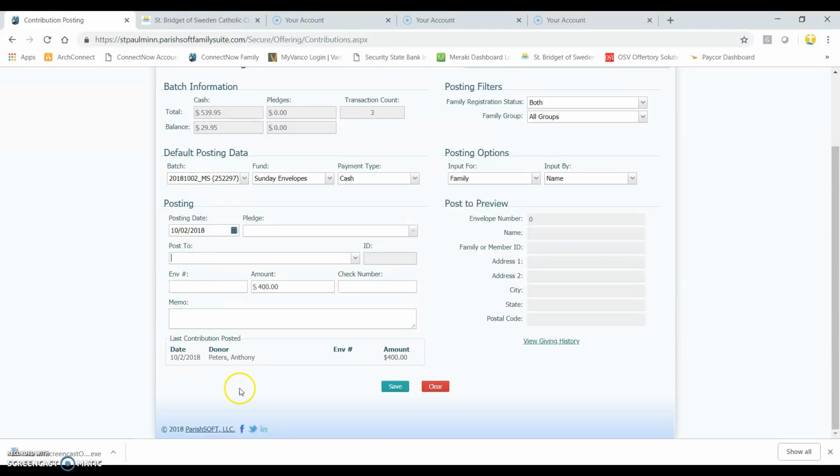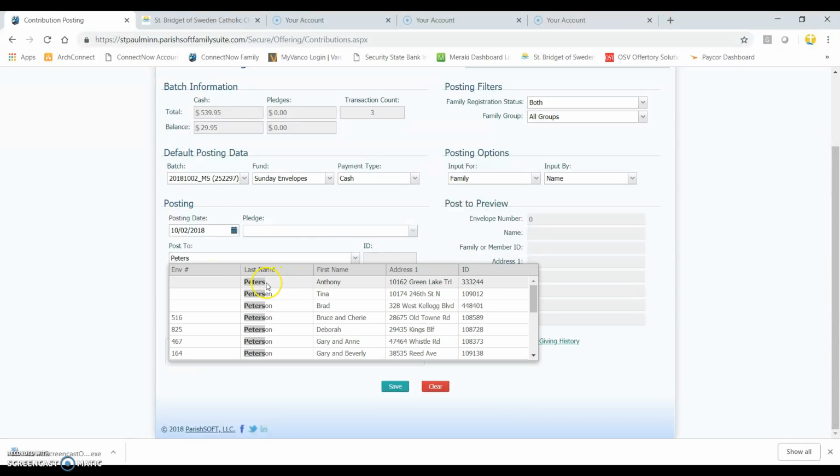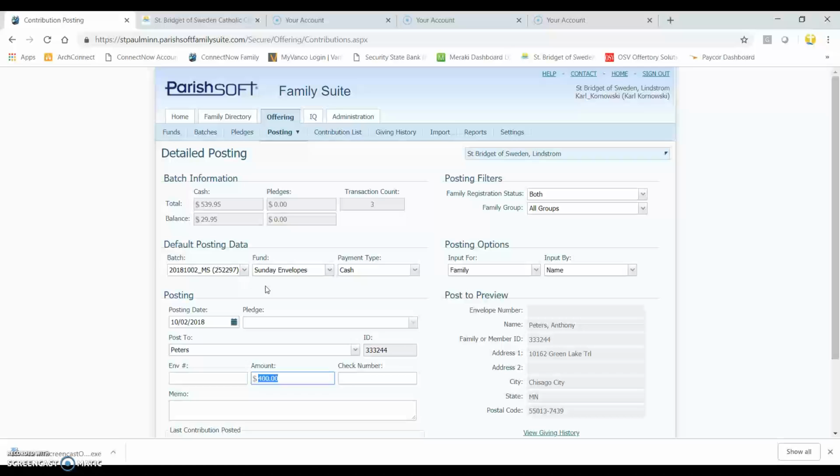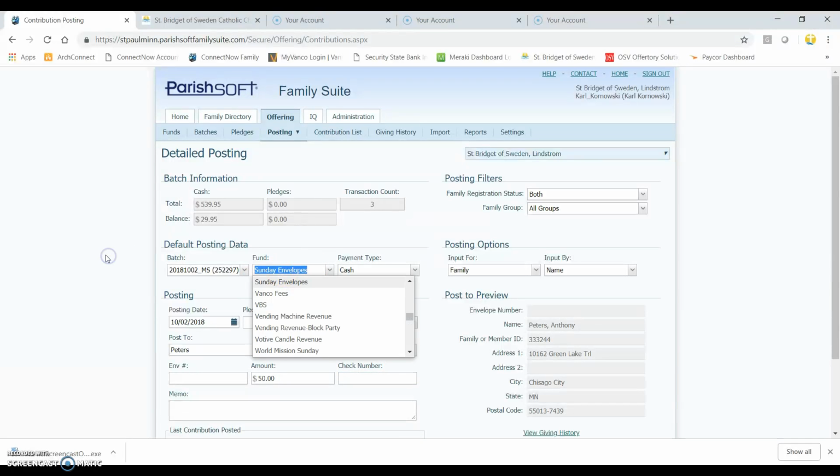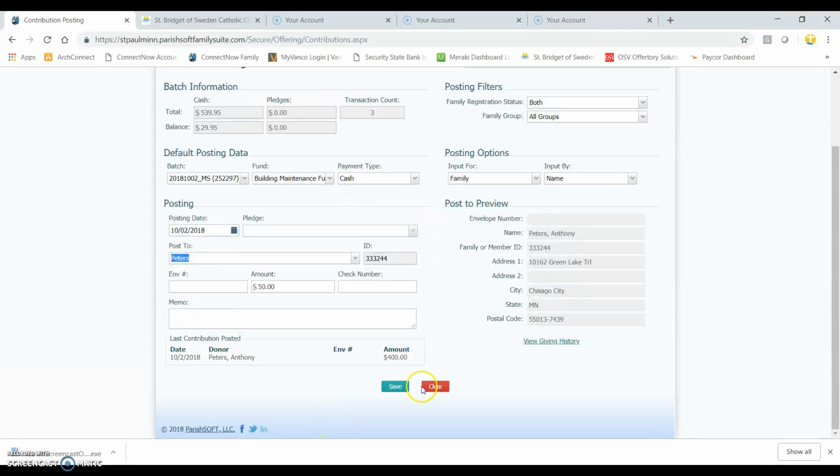The third and final, actually the fourth and final donation was same person, Peters, Anthony. This time he gave $50. And he gave it to the Building Maintenance Fund. Building Maintenance Fund. Peters, $50, Building Maintenance Fund. Save. Now, we're all done.